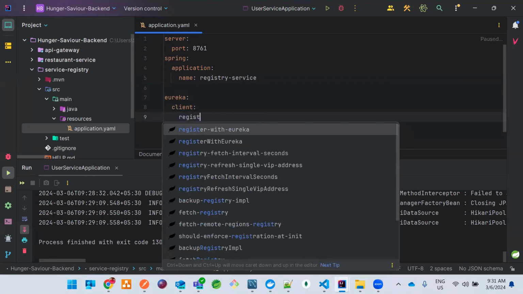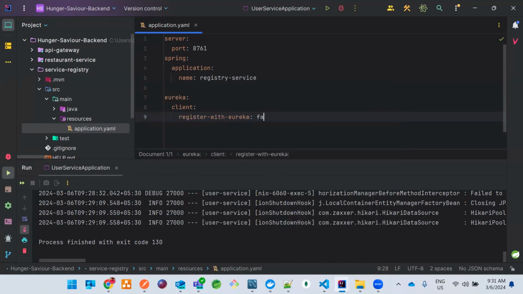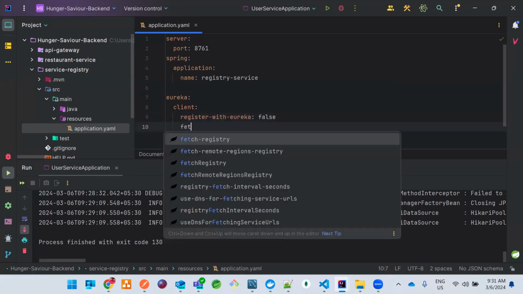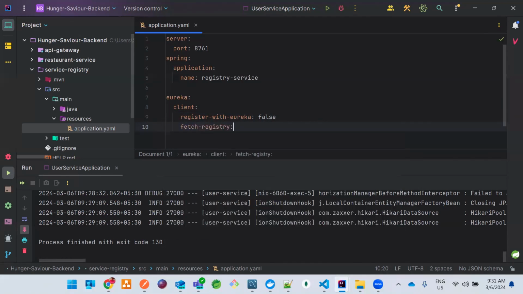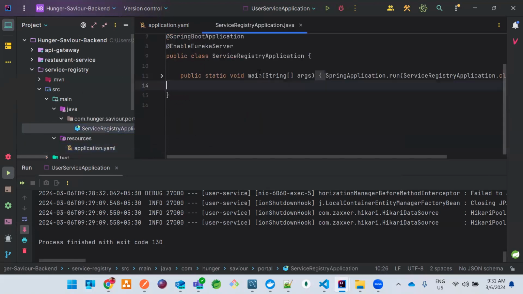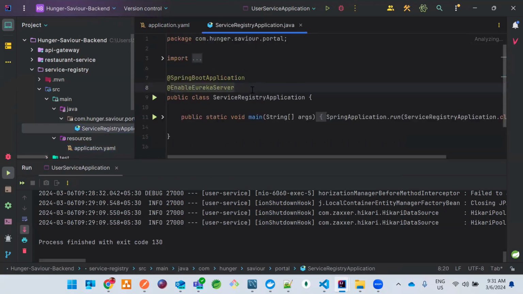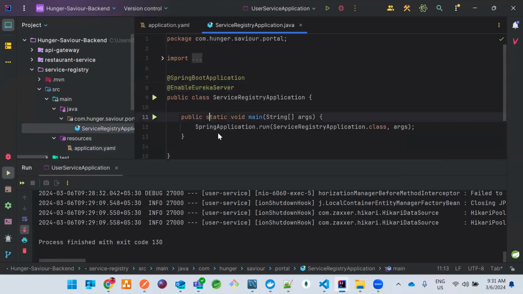So register with Eureka by default is true, but we set it false because it's a server. We don't have to register the server with the server, and also fetch registry, which is used to get the information about the clients. So this is also false. Got it? So the next thing that we need to do from our side. First of all, I just wanted to start this application, and also I wanted to use this @EnableEurekaServer. Okay, so this is already used. We have done it already.